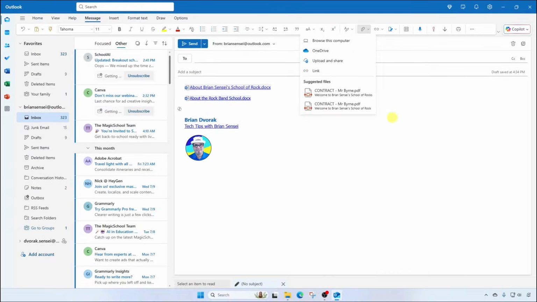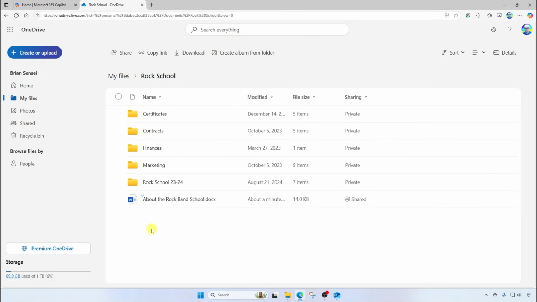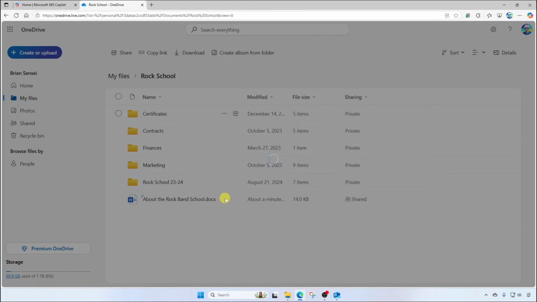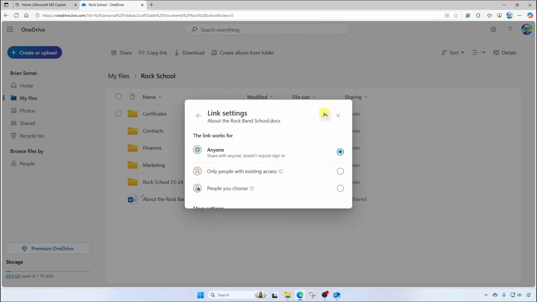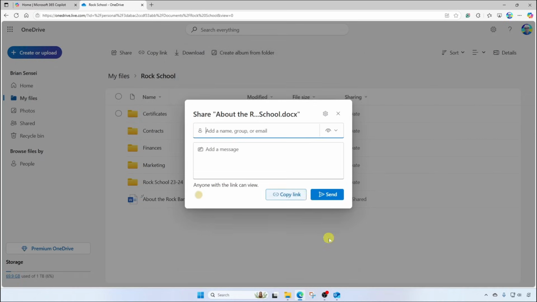So I might want to jump over to my OneDrive, and I'll navigate to the folder where the file is. So here, what I can do is I can create a share link. I'll go to the gear, and I can say anyone with the link can edit, no, can view only. And I'll apply that, and I'll copy the link. So now I have this custom link that is view only.